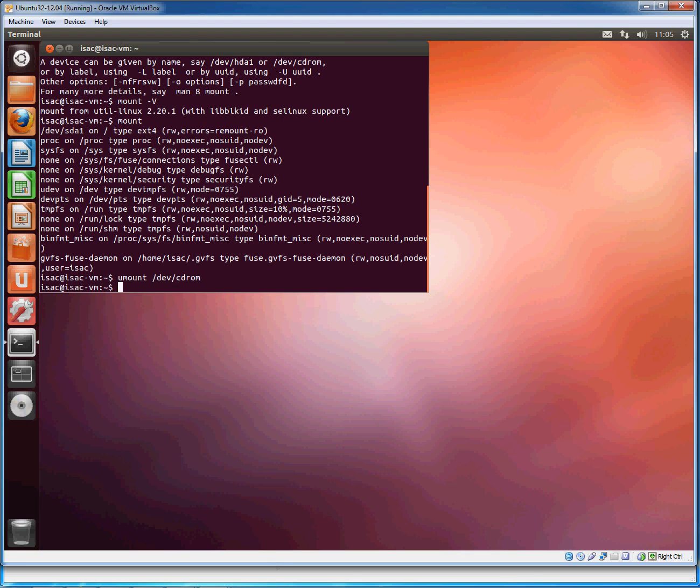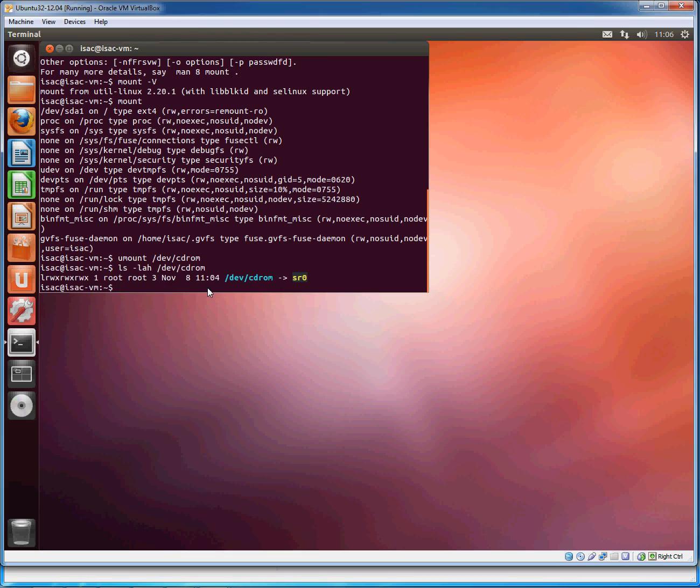At this point it looks like it's still mounted due to the disk icon down the bottom here. However, it is in fact not, which can be demonstrated by listing the contents, which obviously gives you a direct link here, which you can see is a link from /dev/cd-rom to SR0. SR0 in this case would be the device.